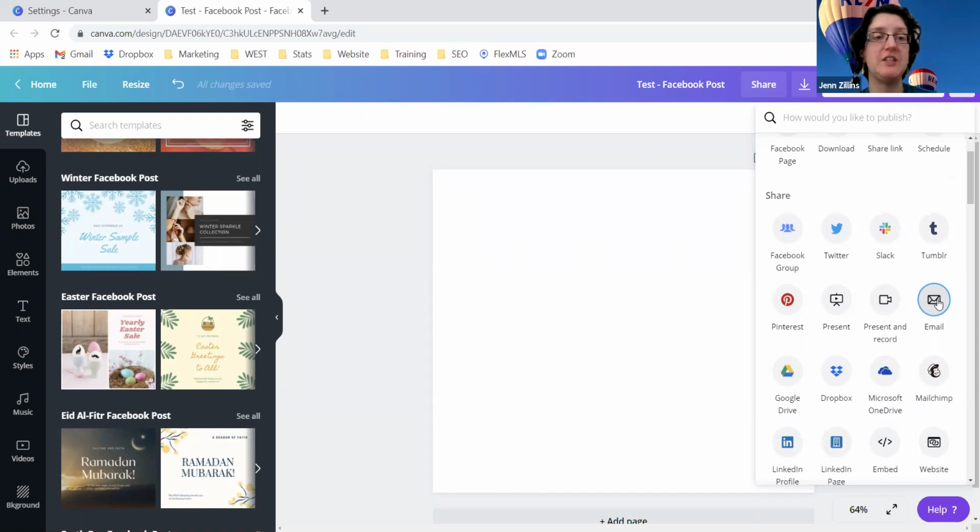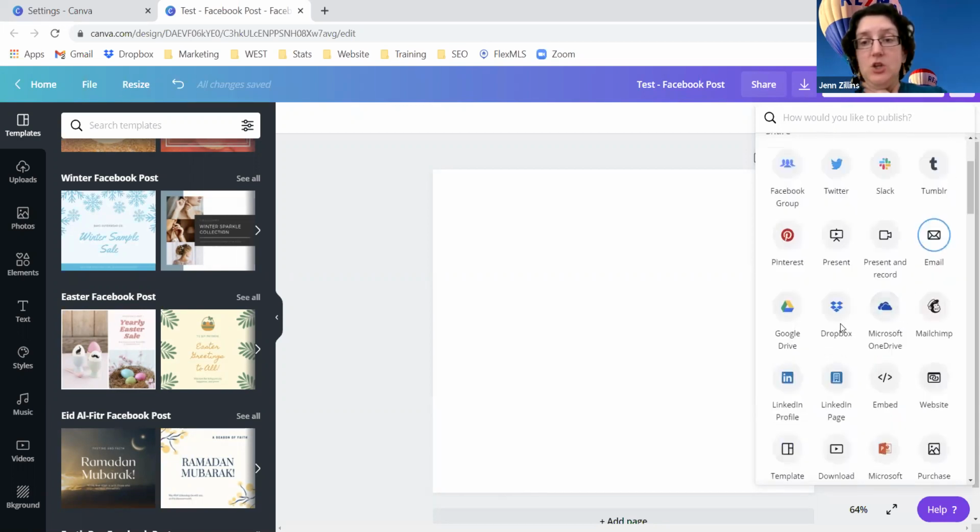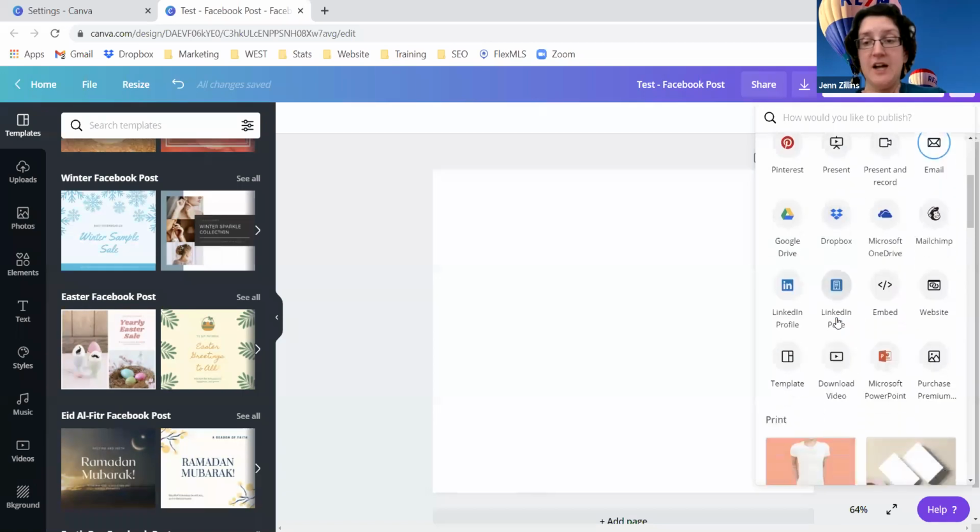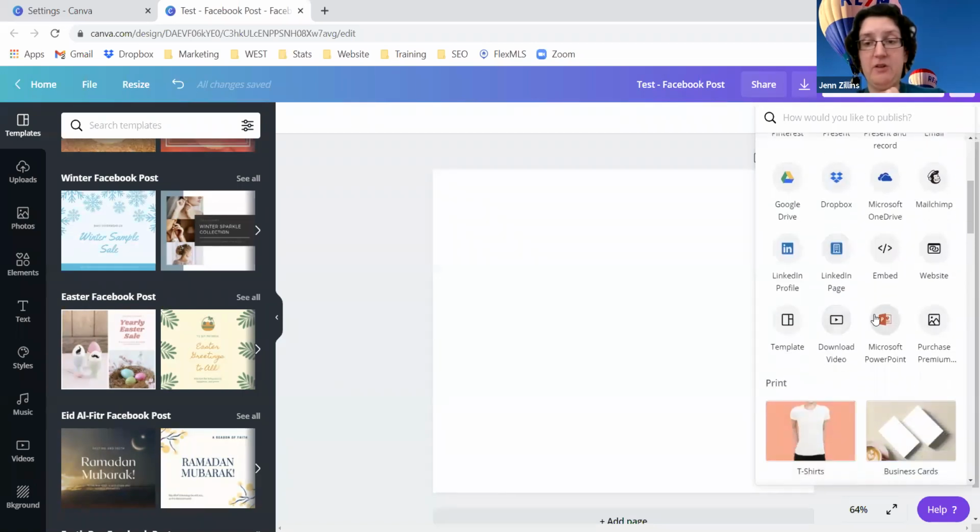So if you wanted to create some sort of PowerPoint presentation in canva.com for your buyers or your sellers with yourself talking, you can do that as well. And you can record it and then send them the link and they can look at it. You can upload your design to Dropbox, Google Drive, Microsoft PowerPoint, all of these different types of things.